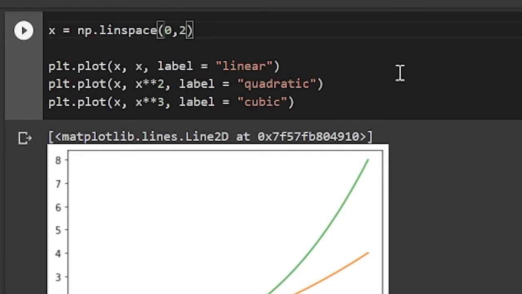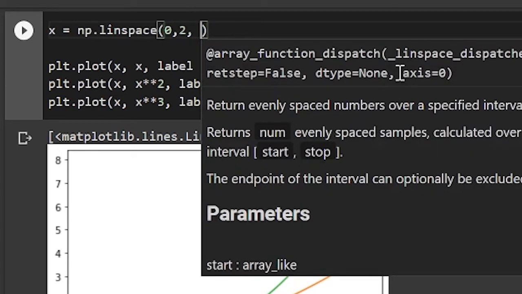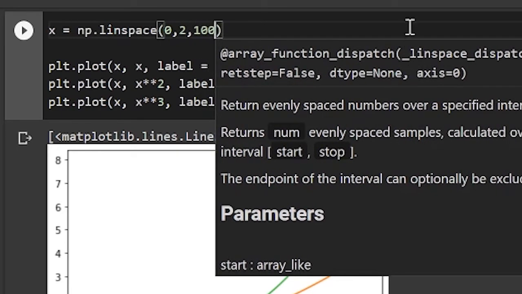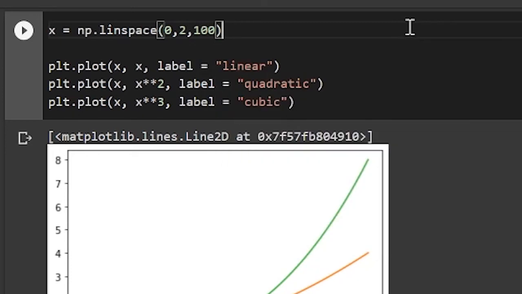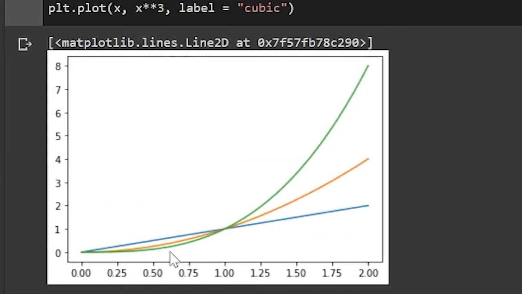We can also add a number here. So let me do comma and 100. The default number for that is 50, and that is just the number of samples to generate. But we change that to 100. So if we run this again, we see we now have a little more data. And we can make this look a little better.